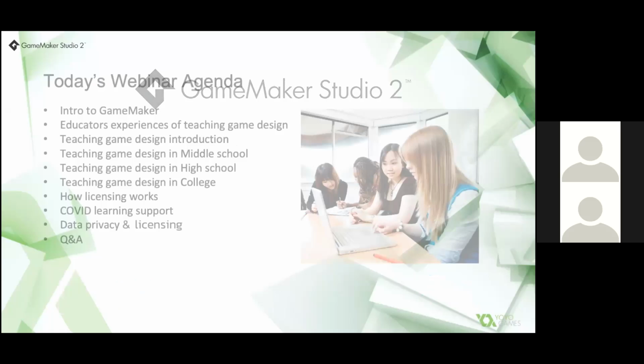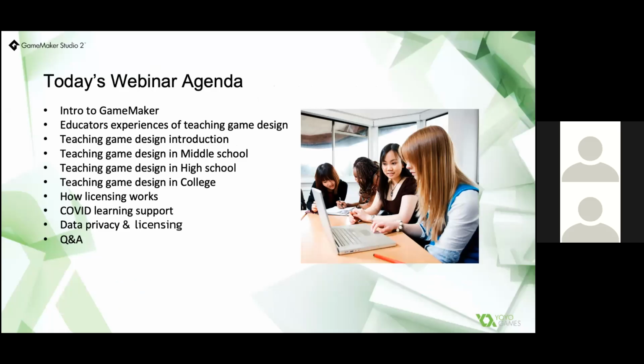So to the agenda, we'll start with a brief overview of GameMaker, and then look at the approaches to teaching game design, including feedback from our teachers following a survey we did in November 2020. We'll then look at the different approaches taken for different student age groups, and for each age group, we will move on to the challenges brought about by COVID and how to adjust for home learning. We'll look at our approach to licensing and privacy, including the licensing support we've been providing for schools during the COVID period. And then finish up with a Q&A session and how to get your free license.